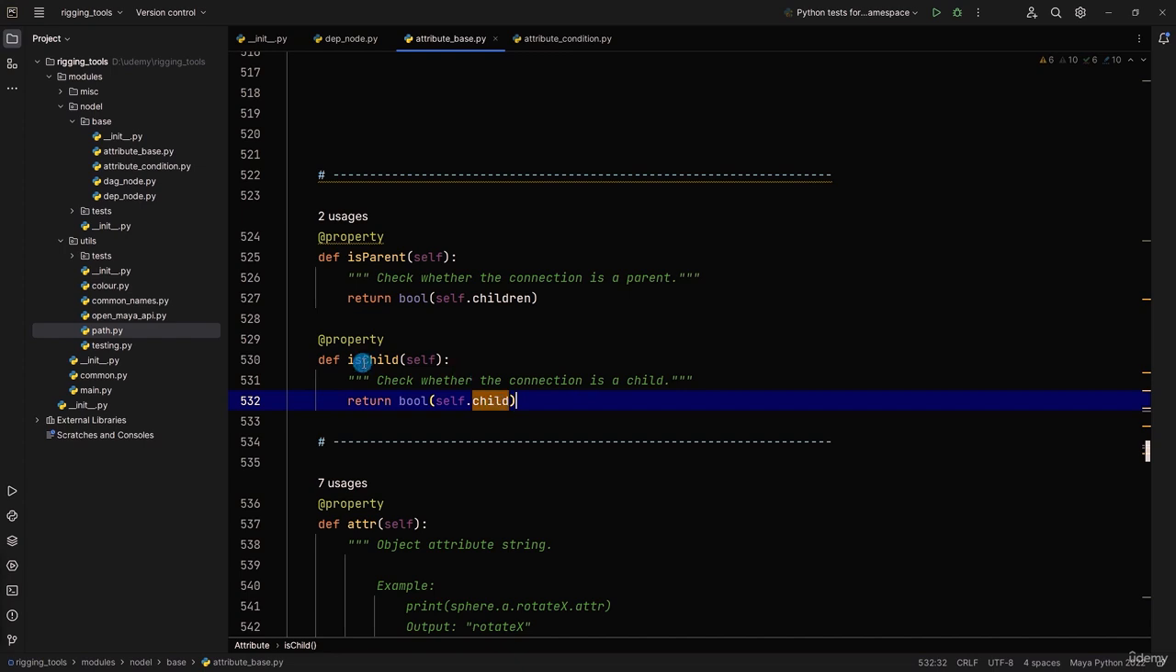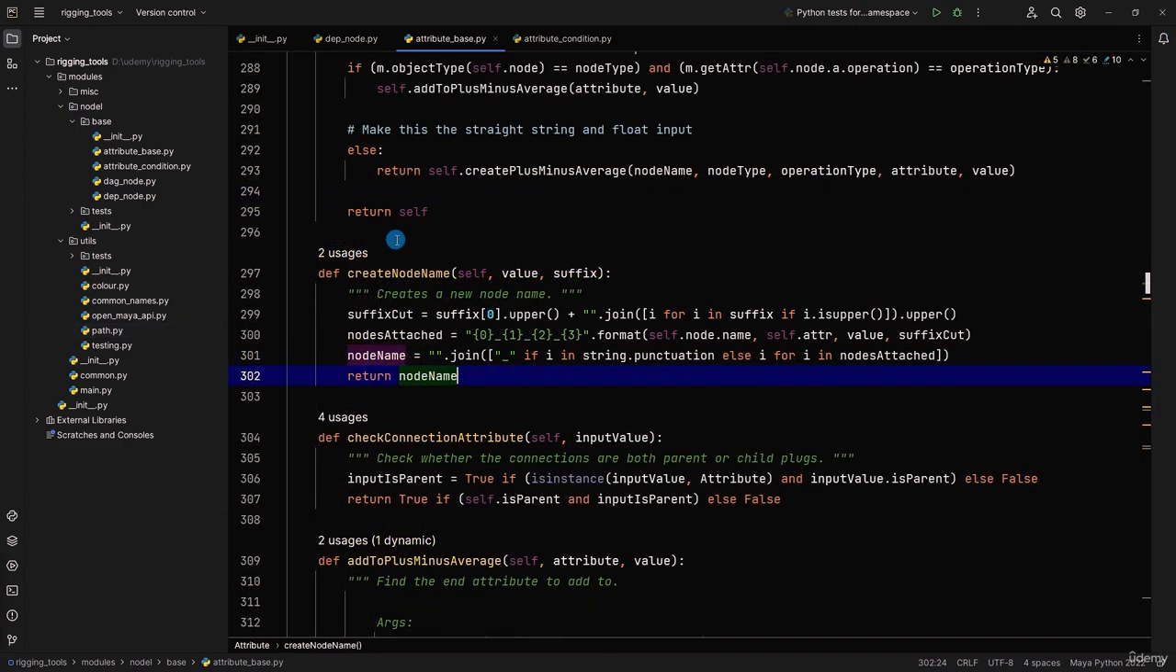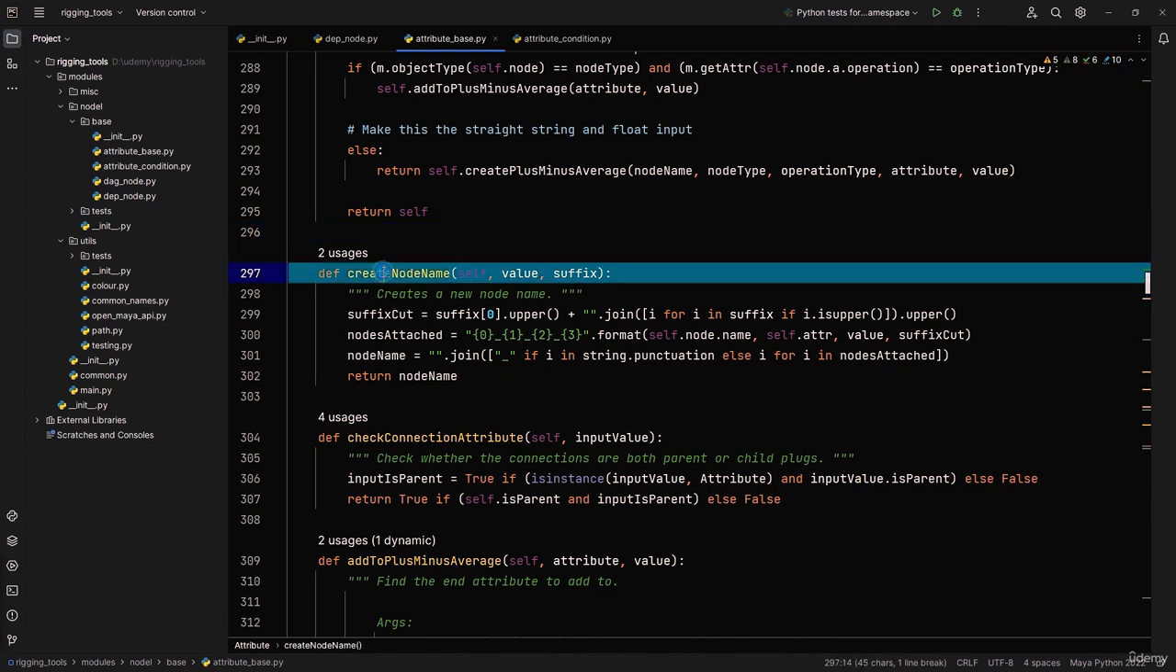And here we'll do, well, if it is a child, then we should have a parent. So we'll do that around. I've just realized that, so that's my mistake. Perfect. Okay, that's one thing fixed. So we've just navigated to create node name.